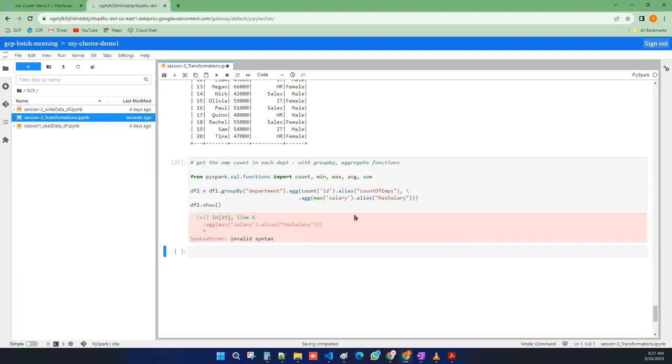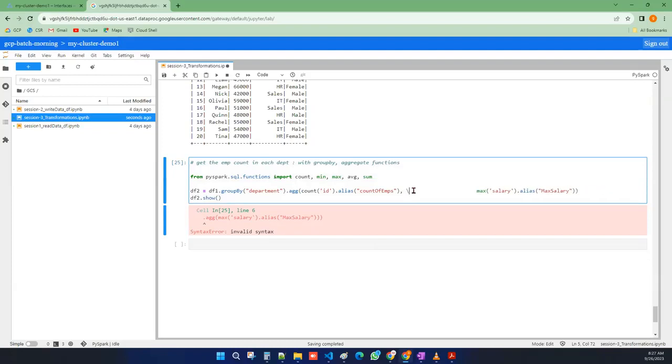Okay, dot aggregation. I think dot aggregation is not required. This is actually the same function. So this is count, this is max, comma I have used, and this is not required, and this is perfect. You can look here, you can get it easily.